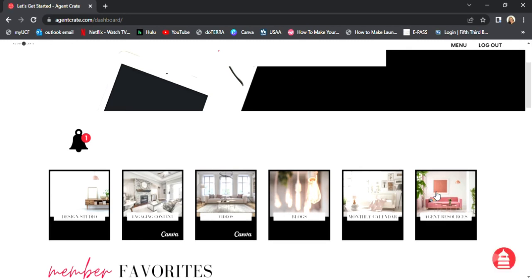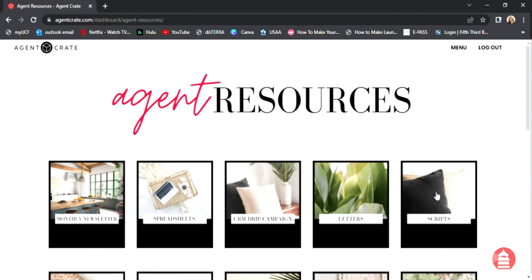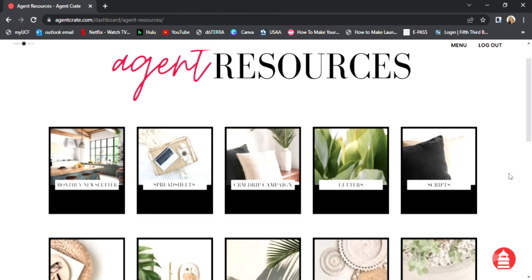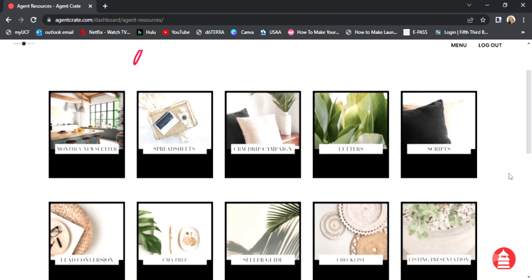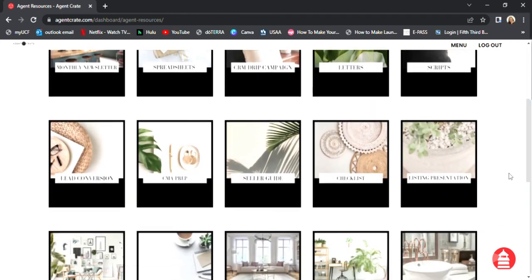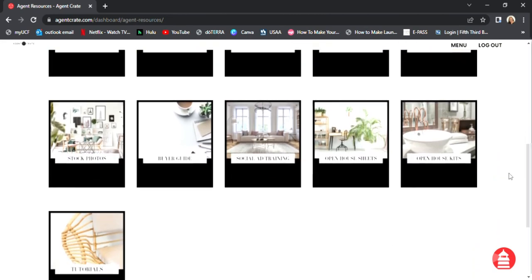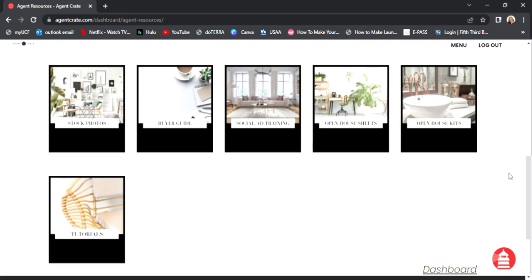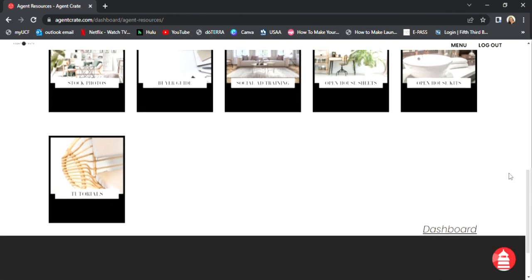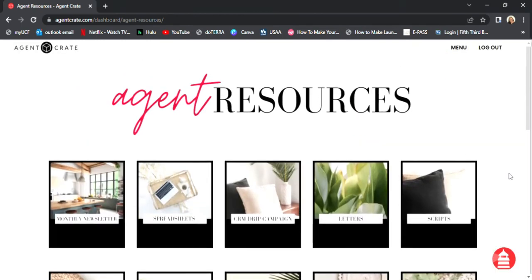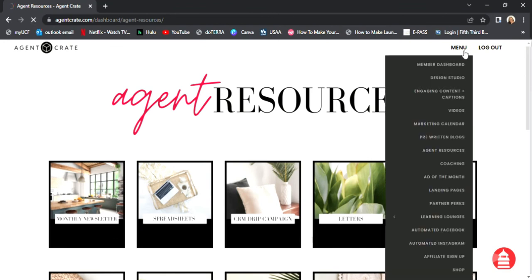And lastly is agent resources. This is very important to all agents. Things that generally are a little more monotonous, a little bit more difficult to come up with on your own, or if you just need some inspiration, they have stuff like spreadsheets, CMA prep, open house sheets, all sorts of really cool stuff and scripts.